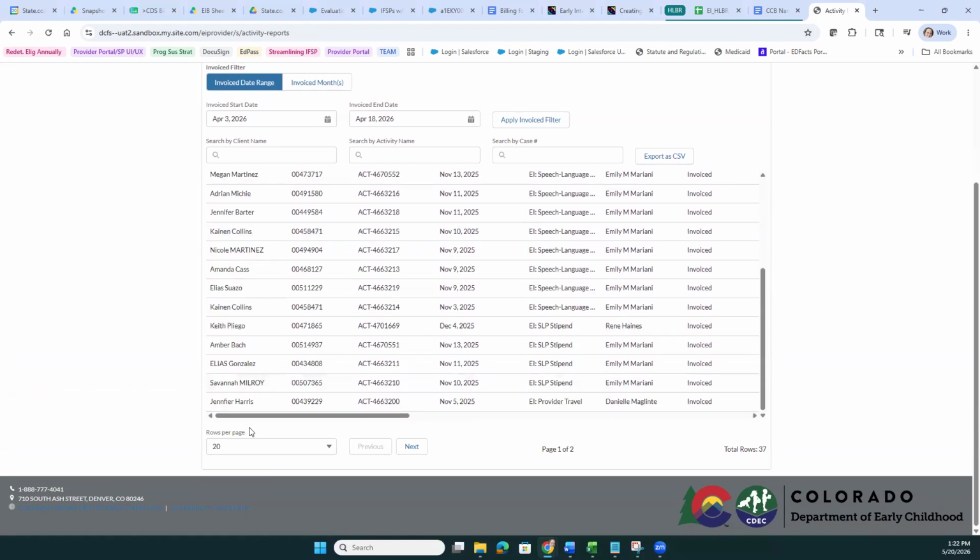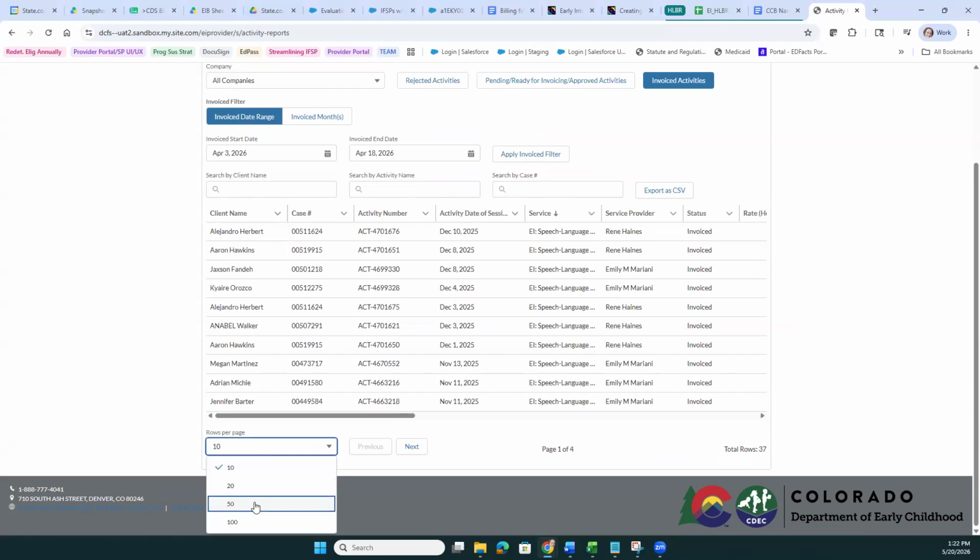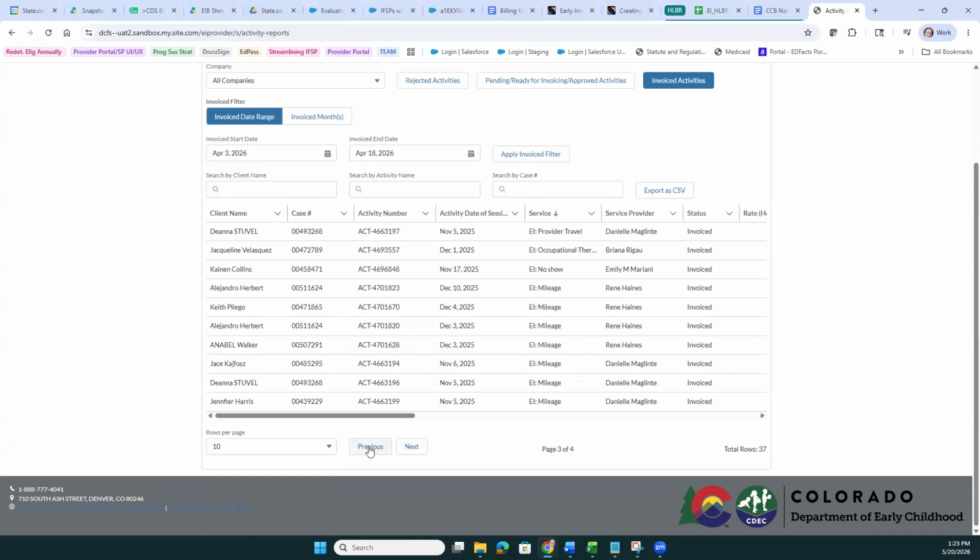You can also adjust the rows to view per page. So you can see 10, 20, 50, or 100. If you're only viewing 10, you can move to the next page, or you can go to the previous page.